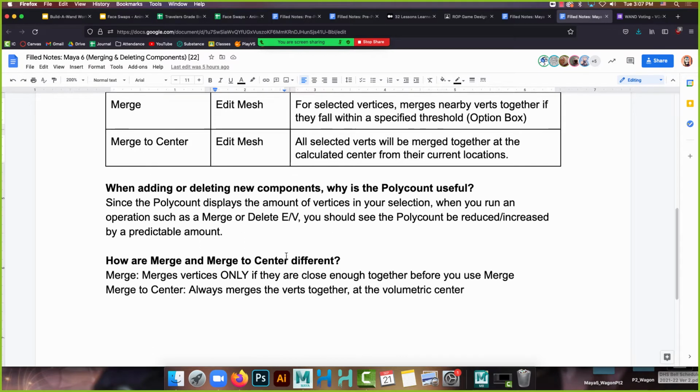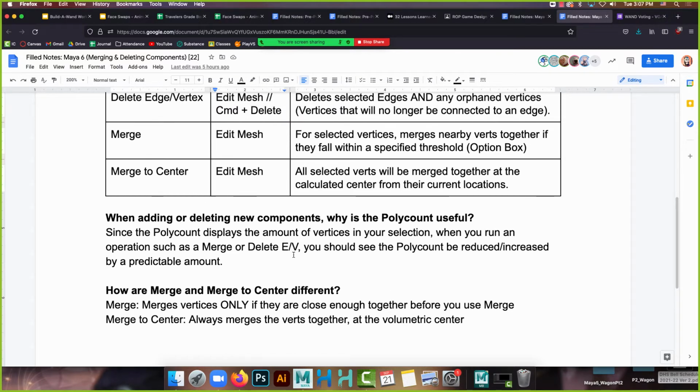So, for review, why do we use polycount? To check our work. That's the shorthand of this. Polycount is for you to check your work. You are a tool operator, okay? You got to be smarter than the tools you use. How are merge and merge to center different? Merge looks before it crosses.